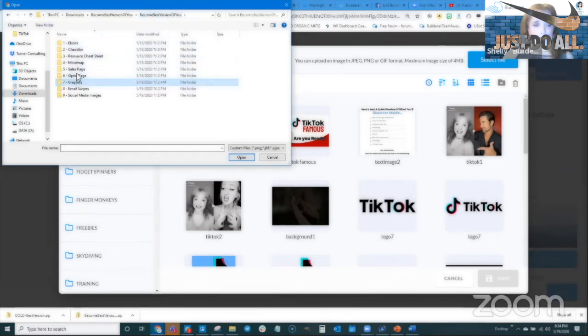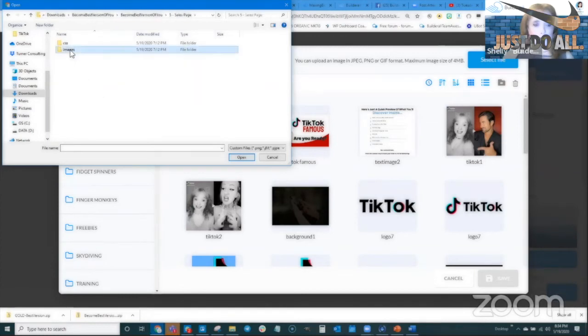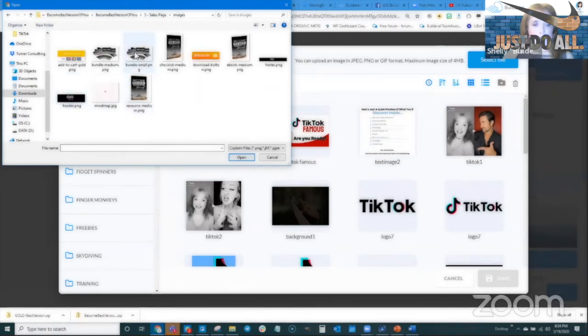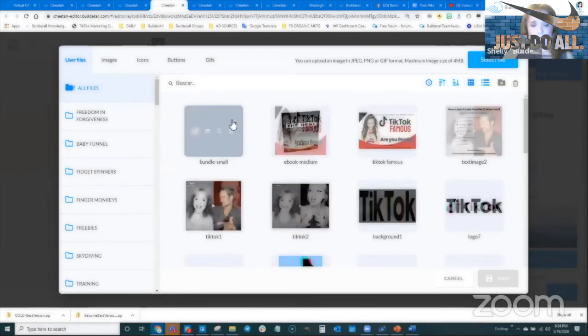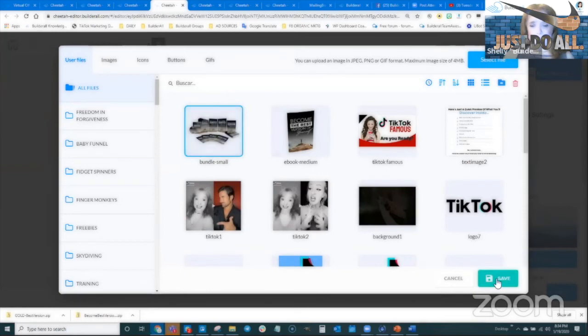Let me try again. So we'll do sales page maybe and images. And let's do this one right here. That looks really good. Well, that'll suffice. So we'll load that up. So there it is loading. And it's almost done. And then I'm going to just click on it to activate it and then click save. And so there that is.